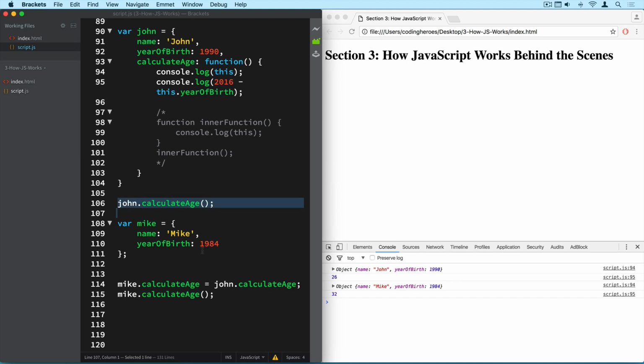But when we now call the calculate age method for Mike, which we had borrowed, then the object becomes the Mike object and now we have Mike's age here. So this is truly amazing, right? And this proves what I had said in the beginning, which is that the this variable is only assigned a value when the object calls the method.